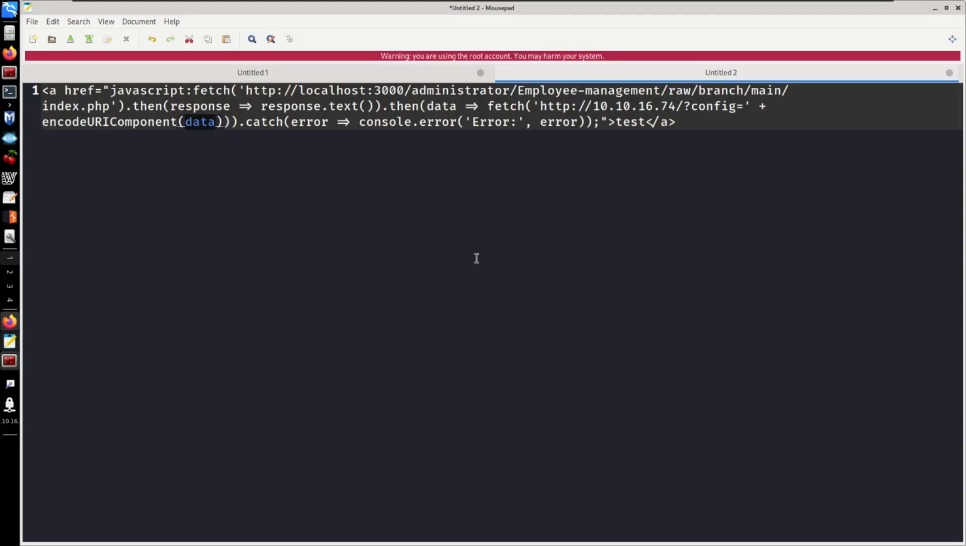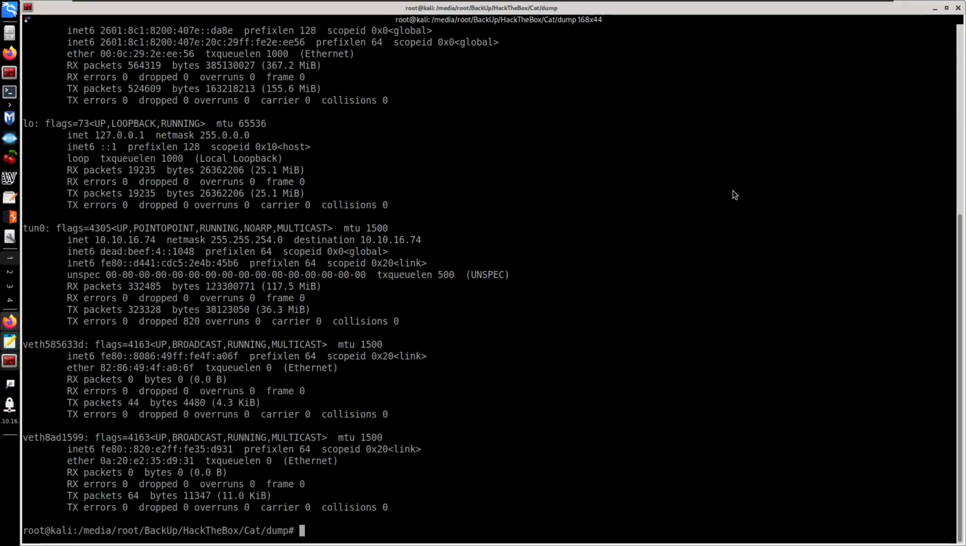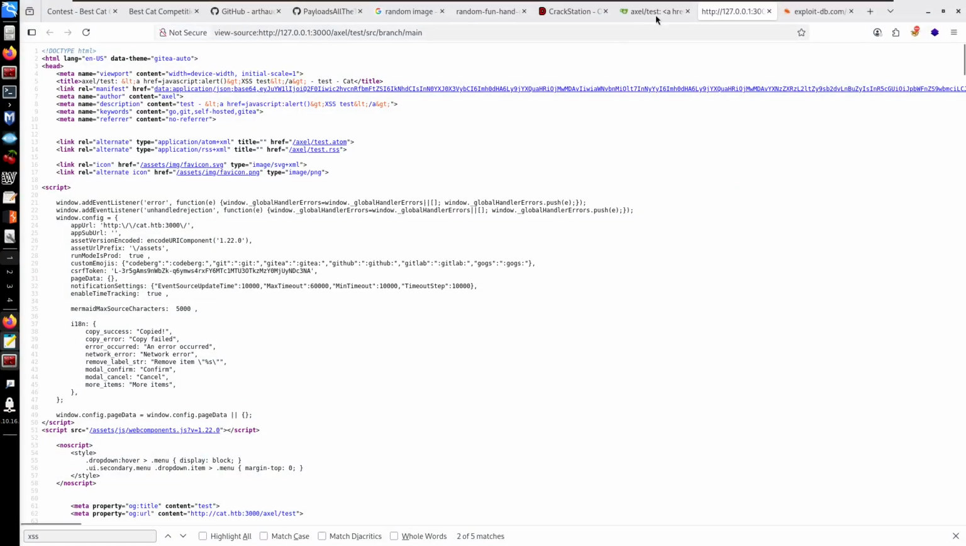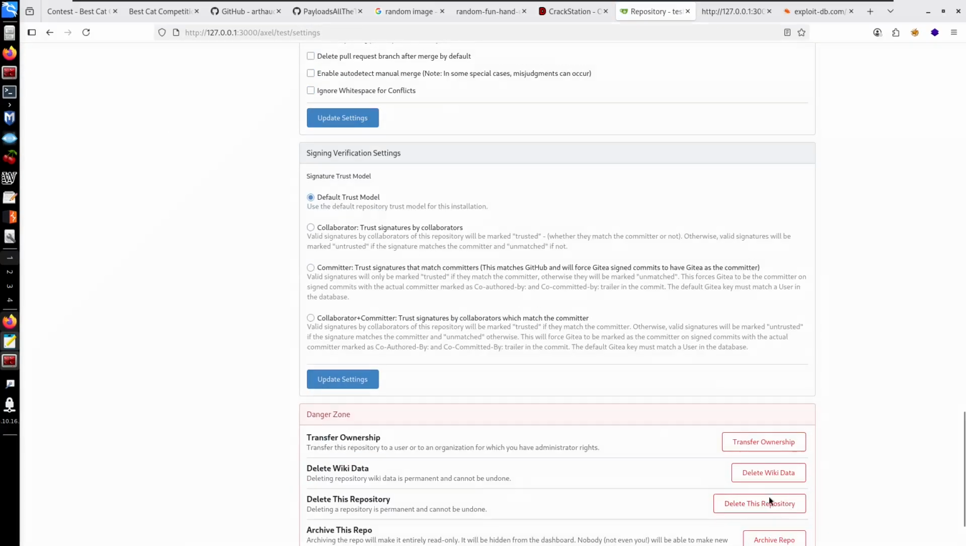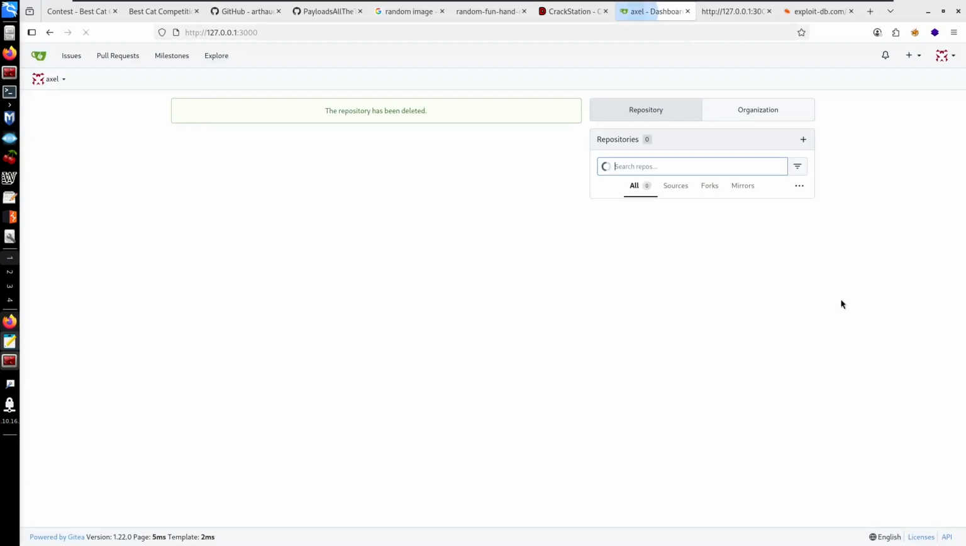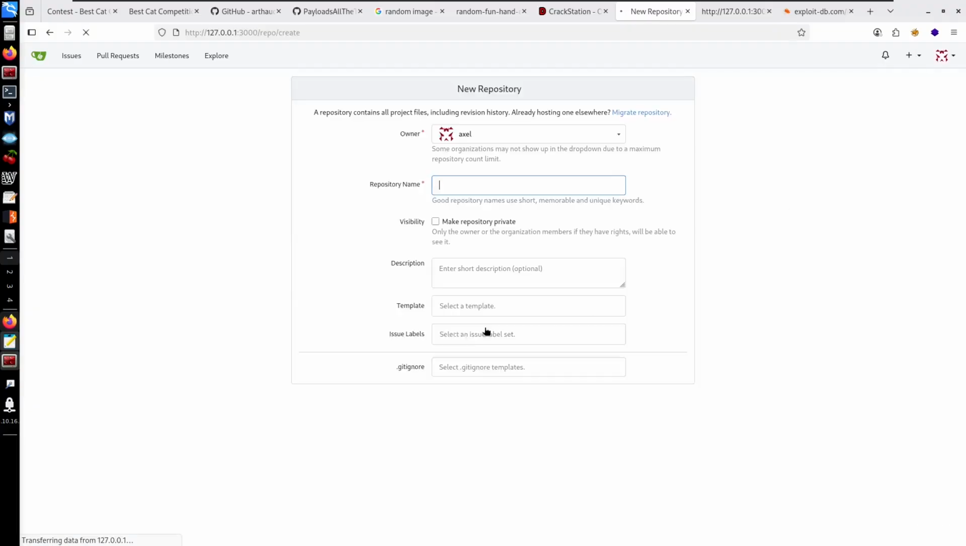We just get the data and we just send it back to our server. So I'm gonna copy this. We'll go back to Git. I'm gonna go to my settings. We'll go to delete this repository. Go to test. Delete repository. Go to new repository.